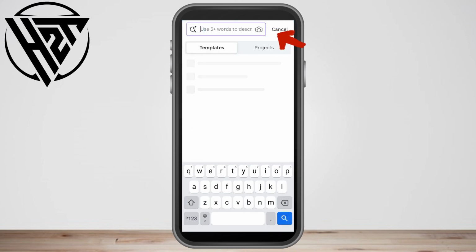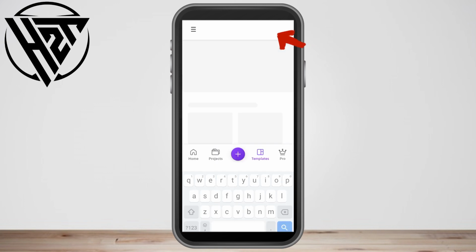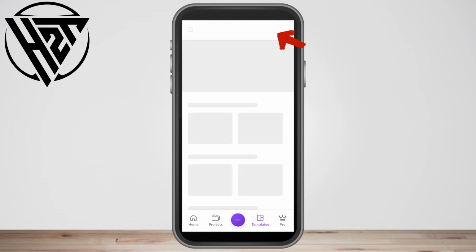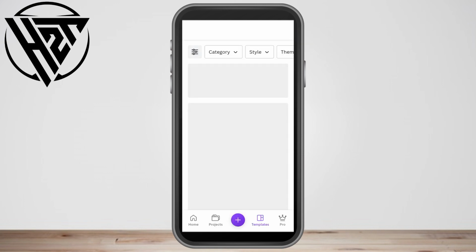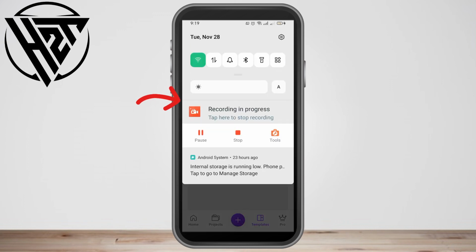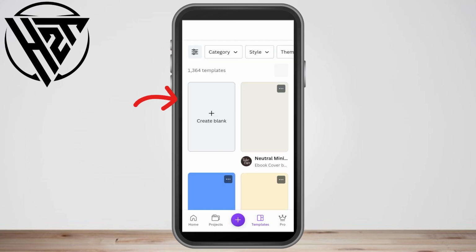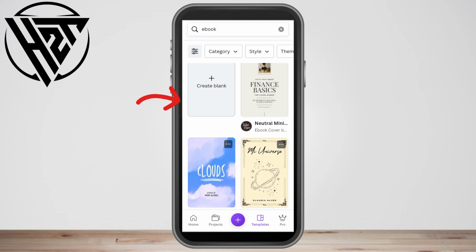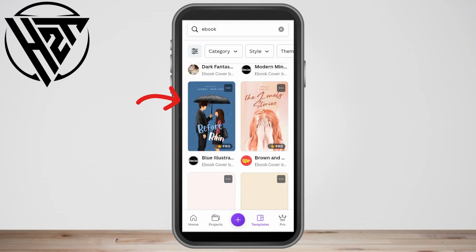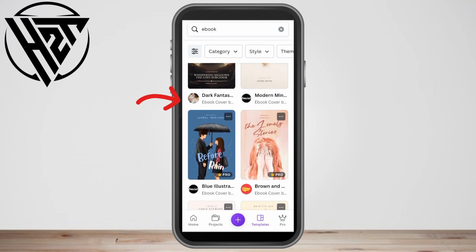Now, in the search bar, you can type here ebook and then click this magnifying glass. Then you will see all the templates and designs for ebook here. What you want to do is to simply select the best one that is good for you or good for your title or for your topic.